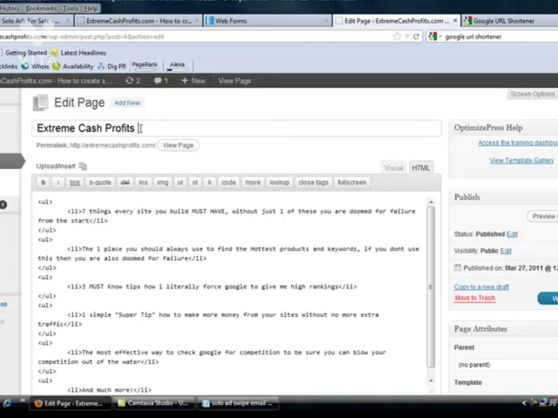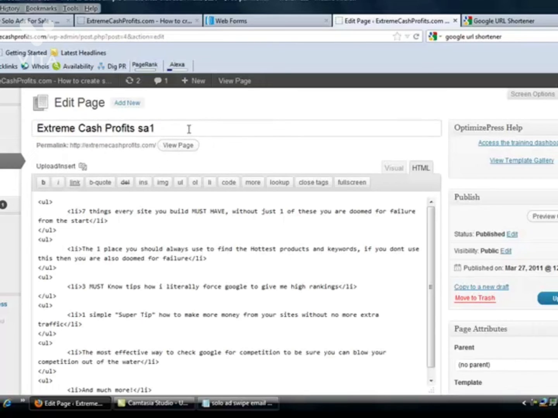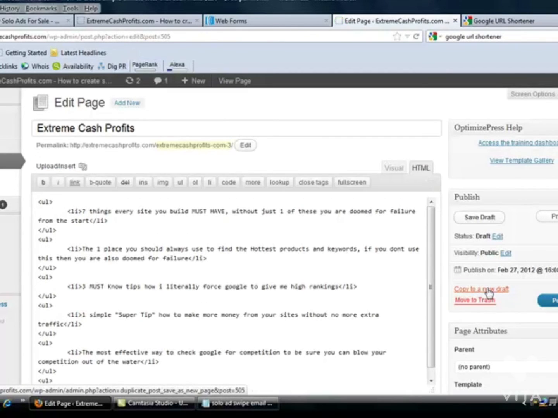So what we do is name this, say solo ad 1, and then copy that and put this to... so I really need to clone the page first. My mistake. Copy to a new draft. Remember, I am using Optimized Press, so if you're using any other WordPress squeeze page template, you can do a similar sort of thing, just basically copy to a new draft.